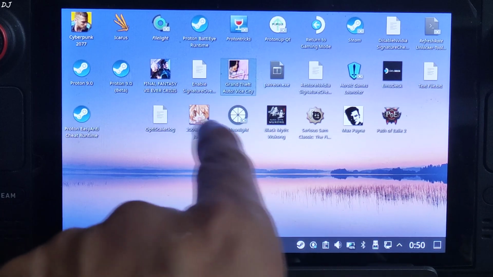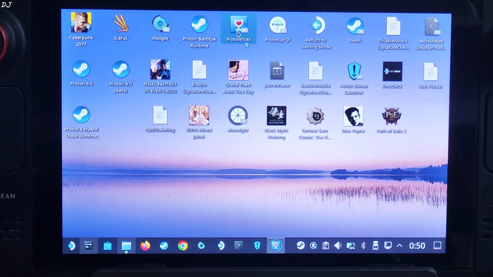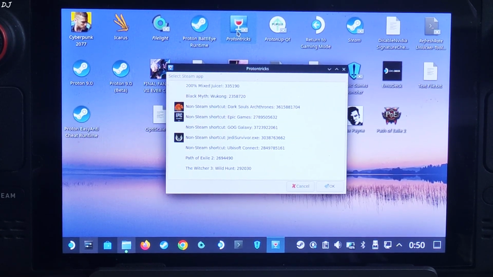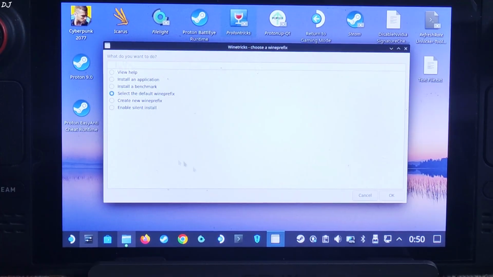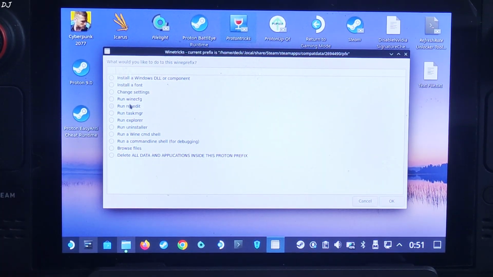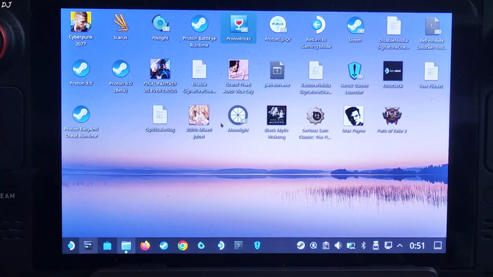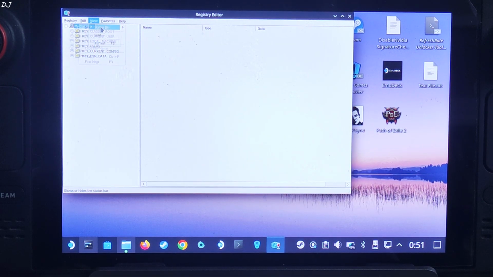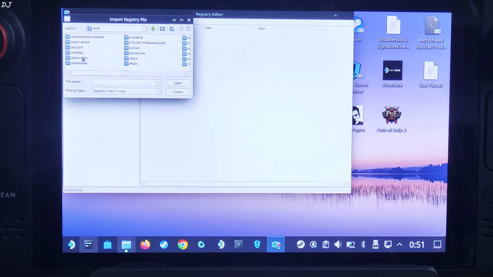I'll use ProtonTricks to execute this registry file. You can download ProtonTricks for absolutely free from Discover Store. From here you need to select Path of Exile 2. Click on OK. Check this option. Select the default wineprefix. OK. Check this option. Run regedit. Click on OK. This window will pop up. Just click on registry. Click on import registry file.